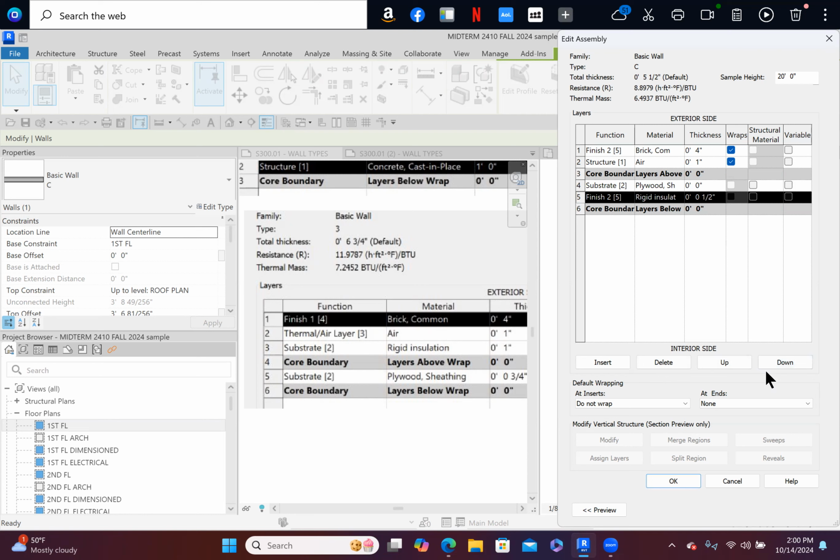So we've selected the rigid insulation. We can go up with that. And rigid insulation is a substrate. So let's do that. So the brick is 4 inches, air is 1 inch, rigid insulation is 1 inch. Okay, let's fix that. Oh, that still might work, but we'll do it right. Okay. And then the plywood sheathing is 3/4 of an inch. I think we're good.